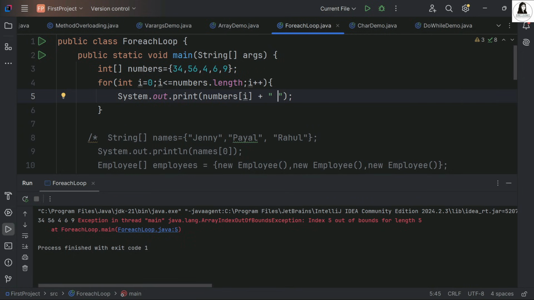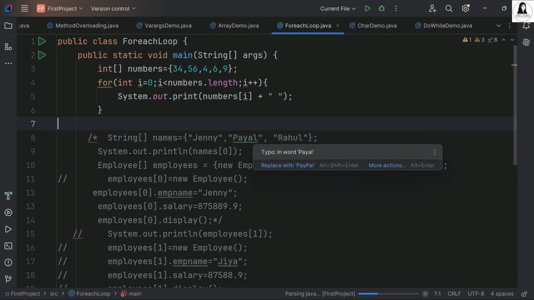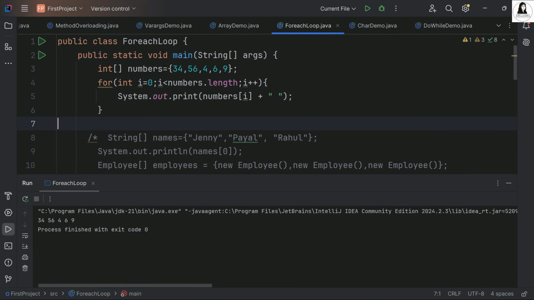Okay, ArrayIndexOutOfBounds exception. Why the exception? It should be less than only, not less than or equal to, because the length is 1 2 3 4 5. So it will give you 5, but the index is from 0 to 4. So it should be less than 5, not less than or equal to 5. This thing you need to take care of. Array always starts from 0.